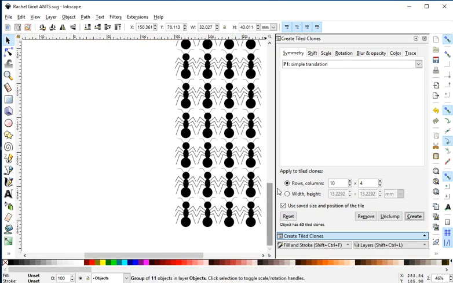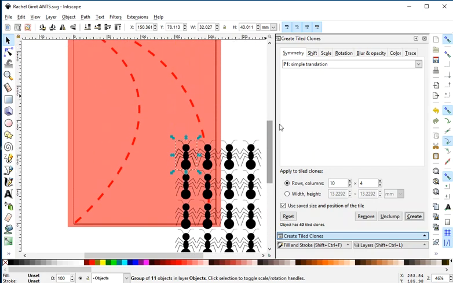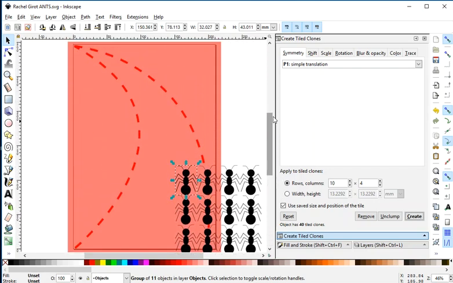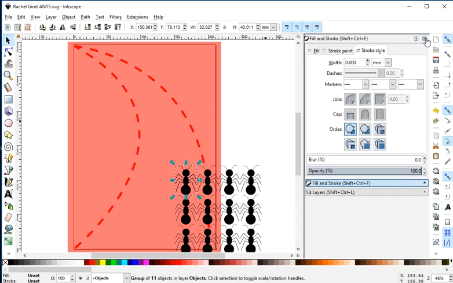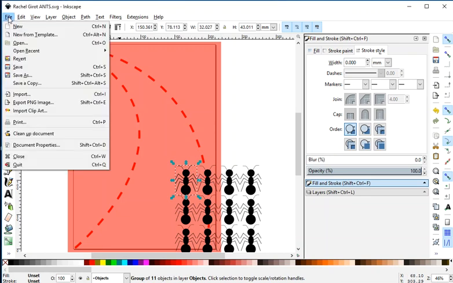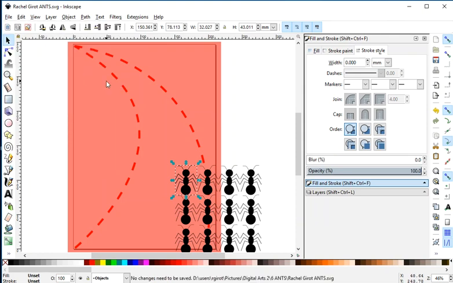And you got 40 of them because we've got 10 times 4. 10 rows, 4 columns. Let's go ahead and close out the create tiled clones dialog box. Okay, and you've got this first ant that you were cloning selected. Hold down shift and move your arrow key up and over to the left a couple of times and get that ant out of the way. I'm hoping mine will work. There we go, holding down shift. There we go, moving that bugger out of the way. Woo! Perfect.